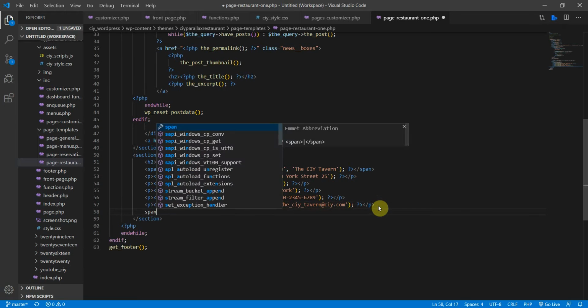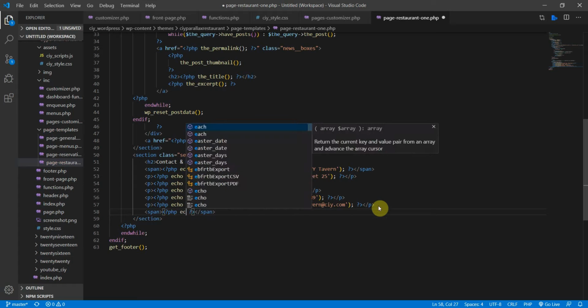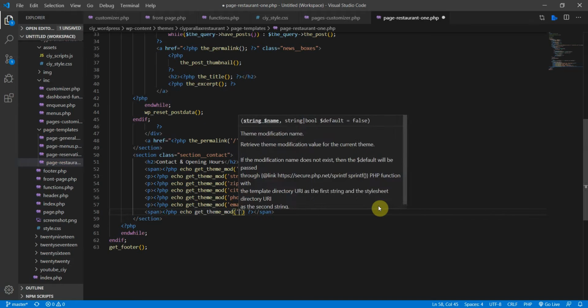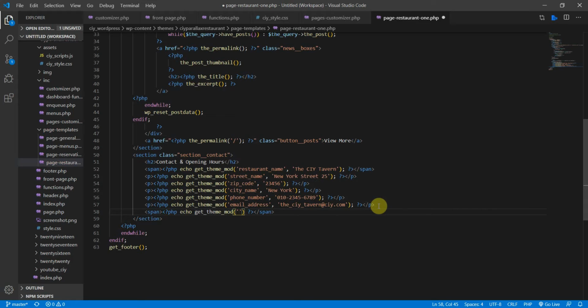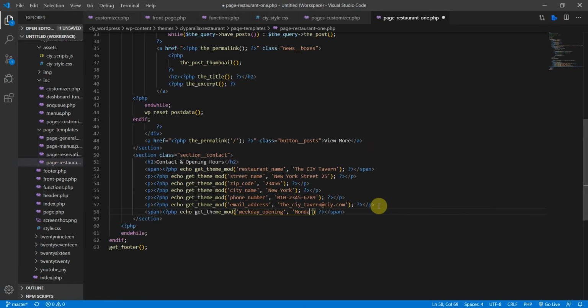So I'm going to do another span tag like this, and then just open up a PHP tag and close it. And then normal, just echo get_theme_mod, and we get the weekday_opening, like so. And we got Monday to Friday, like this, semicolon at the end.